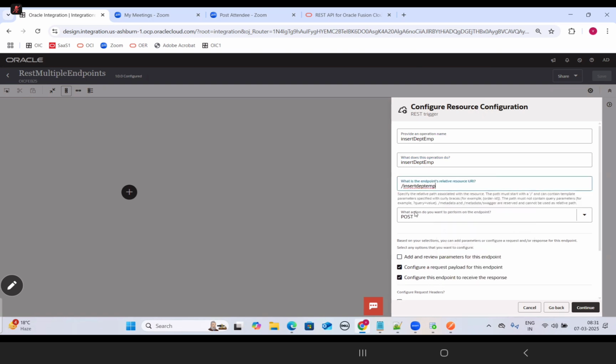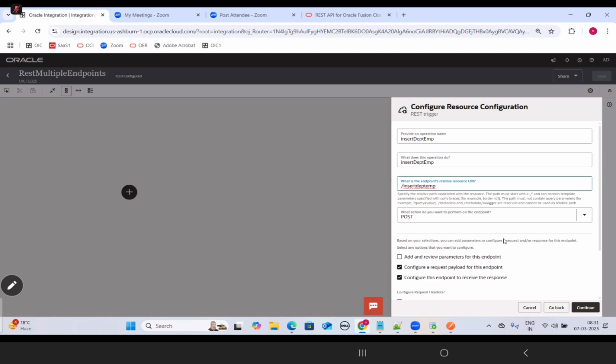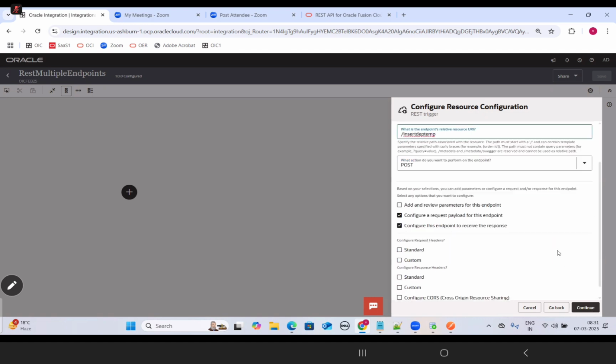Insert DEPT. So I'm using the post method. So this is the payload, the post request payload for this endpoint. Configure this endpoint to receive the response. You can continue.